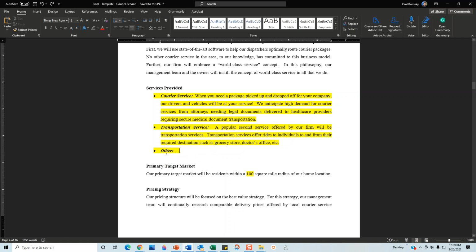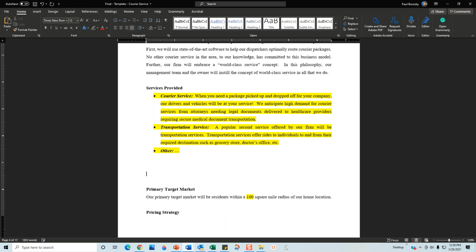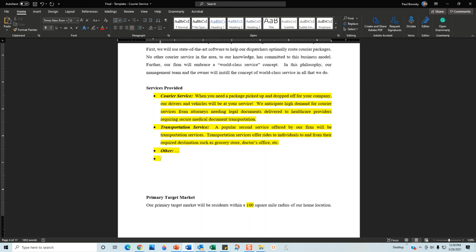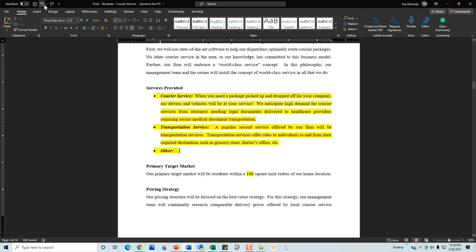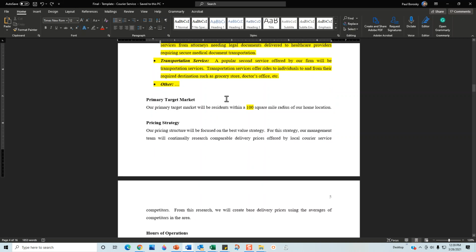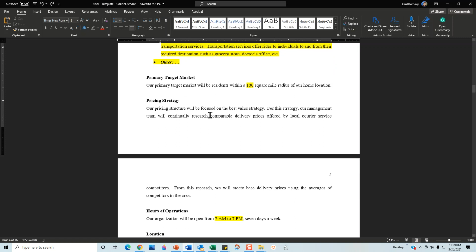If you're going to have other services, you can put it right here. And if you're going to have 4 or 5 other services, then you can just go ahead and add that information right here as well. So you can go ahead and use this bulleted point list and provide as many different services as you're going to offer. Again, primary target market, what is going to be your geographic area that you're going to be servicing? If it's 100 square miles, put 100. If it's 10 square miles, put 10. If it's 3 blocks, put 3 blocks.